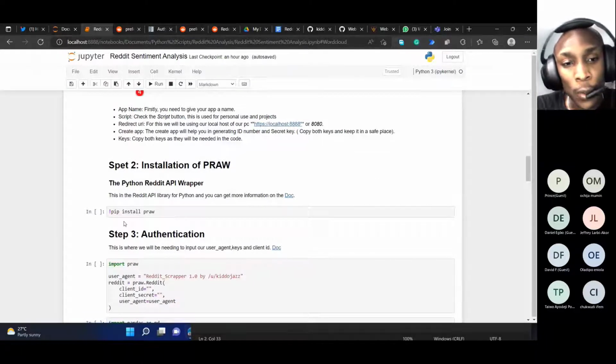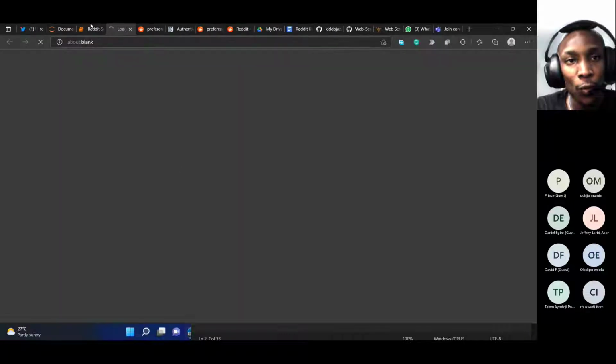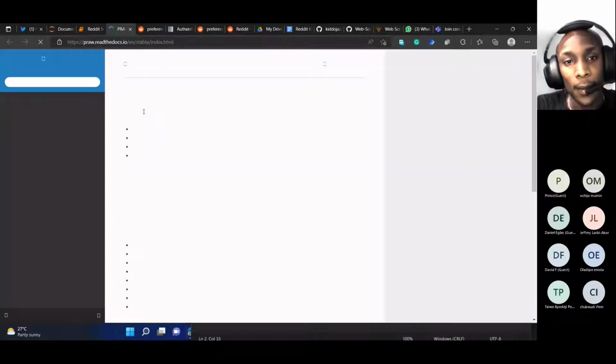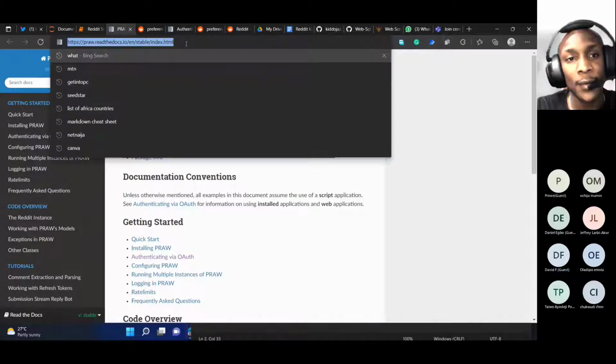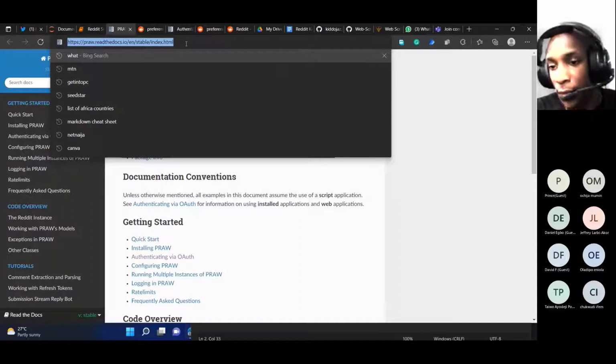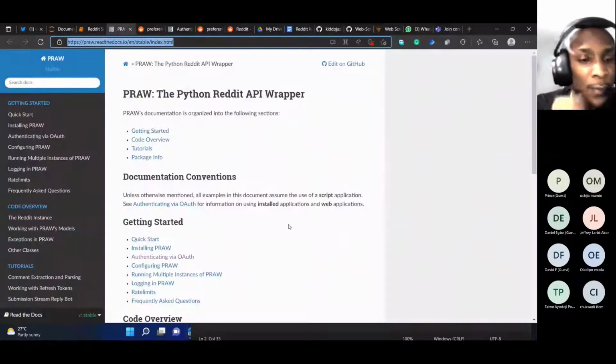The next thing to do, I have to install the library called PRAW. So PRAW stands for, I'll click on the documentation to know more about PRAW. Okay. So I'll send you the document. PRAW stands for Python Reddit API Wrapper, right? So you just get the API to connect to Reddit. I'll copy this. I'll also send it to the group chat. That's more information about Reddit API. So this is how PRAW works.